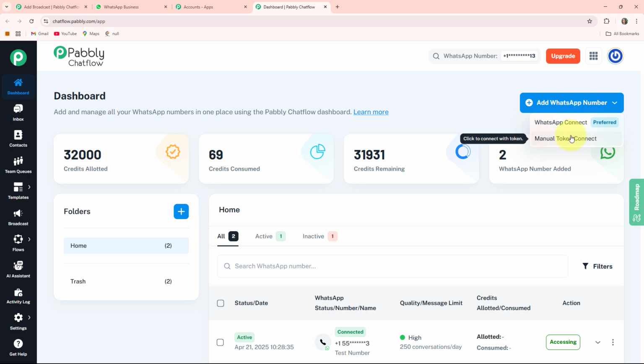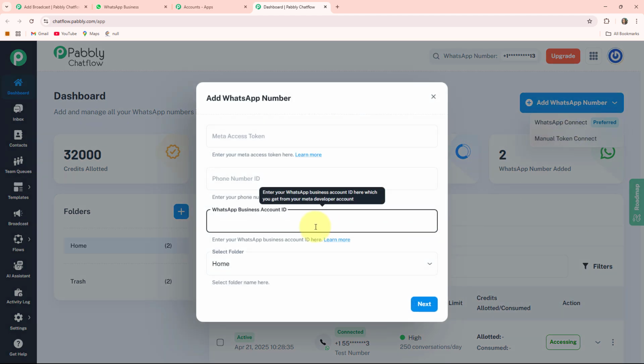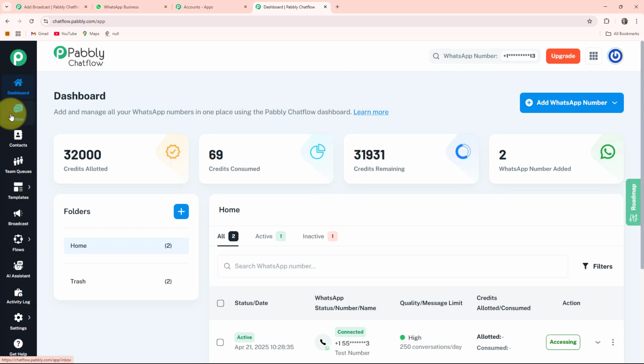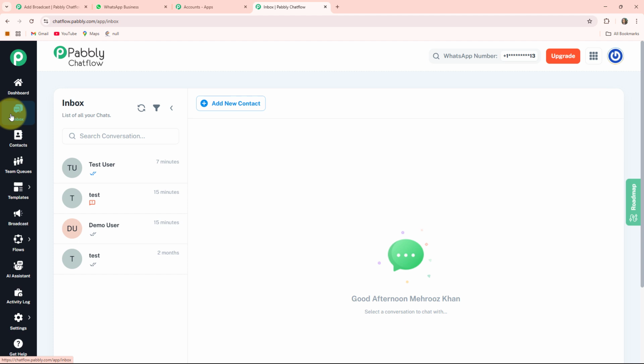The second one is the Manual Token Connect. When you click on this, it will ask you for the Meta Access token that you can generate from your Facebook Meta account for developer. The next one is the Inbox, where you can store all the messages of your customer and you can respond to them here also. You don't have to open your WhatsApp account again and again.